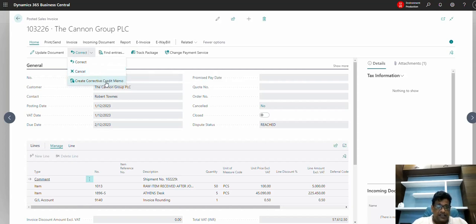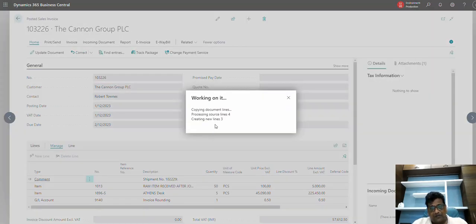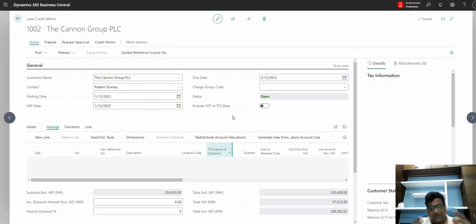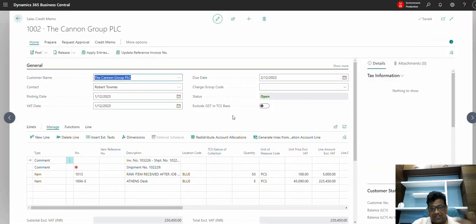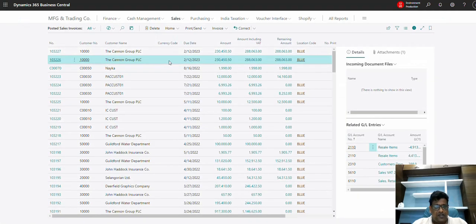In create corrected credit memo, it would again create a credit memo for you, and then you can do the changes if you want to do changes. Okay, I'll not do anything out here. Let me go back.